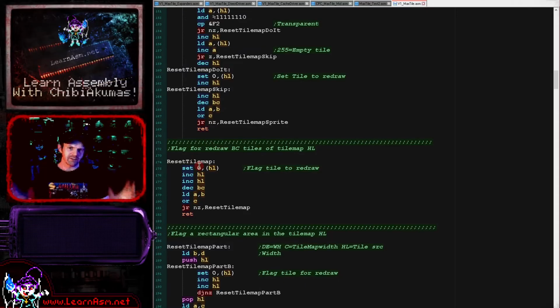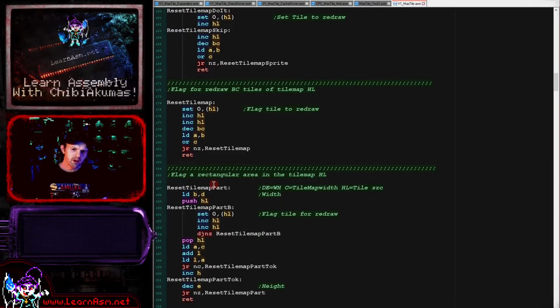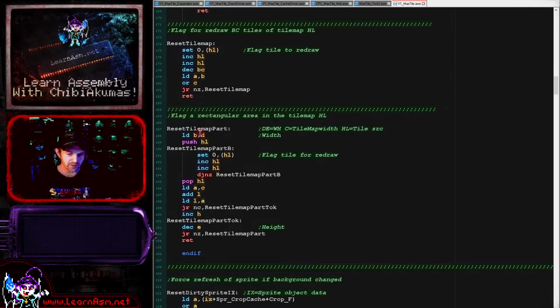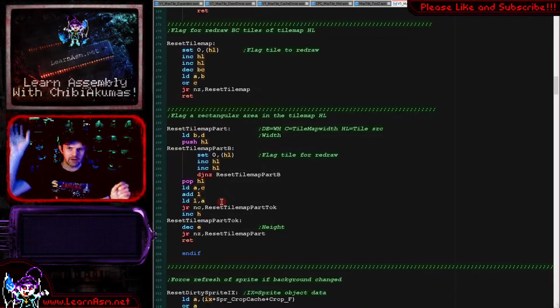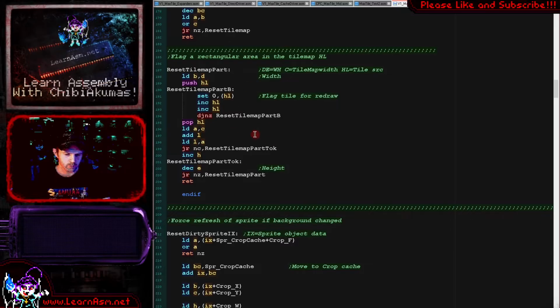Now you can use this for flagging the entire tile map if you need to redraw everything. If you've scrolled down or up, you might want to flag the bottom or top of the screen just to redraw those. You could use it for that as well, but it's not going to work for the left and the right because we'd need to actually skip over some tiles before doing our flagging. So that's not applicable for that. But we have reset tile map part where we can specify a top left corner, a width and a height, and an area of the background tile map will be flagged. So that's what this is doing here. That's for when the screen's scrolling left and right, redrawing the left-hand side or the right-hand side accordingly, flagging them for redrawing there.